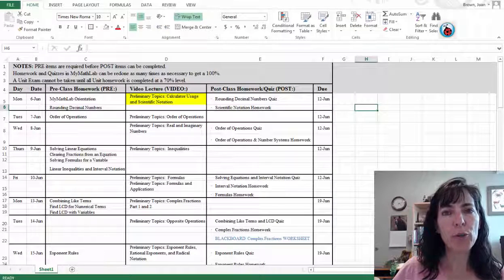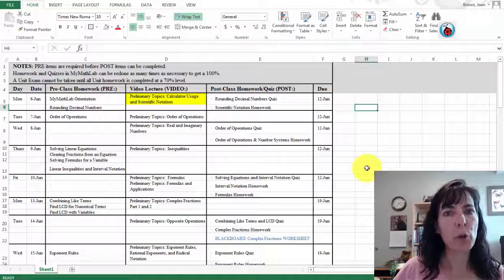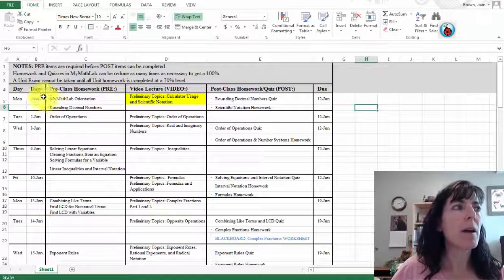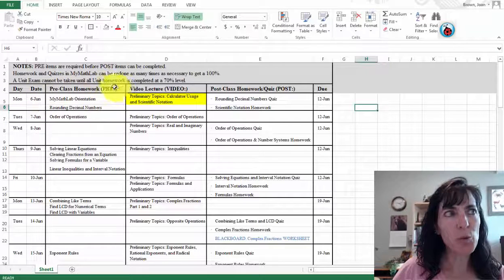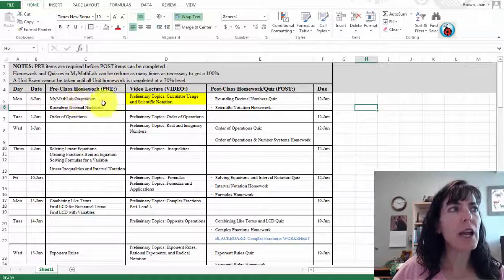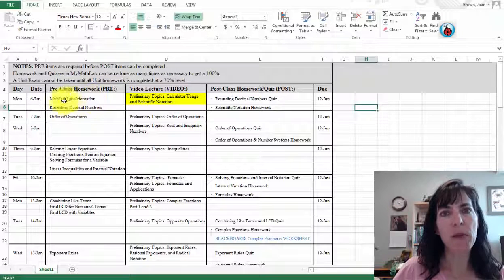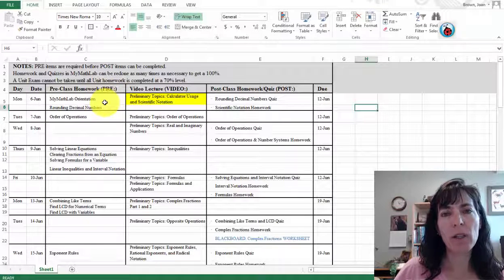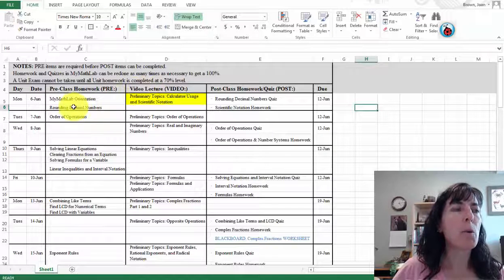So don't forget, you should be using the calendar to help you as you go to know what you're supposed to work on next, or the schedule. It's the same thing. So the first day of class, Monday, June 6th, for example, on this calendar, pre-class homework starts with the words PRE: and the very first thing you should do is the MyMathLab orientation, then the rounding decimal numbers, and they'll both start with the PRE: and then they'll have a P, which stands for preliminary topics, and then they'll have whatever the title of the video is, or the assignment.